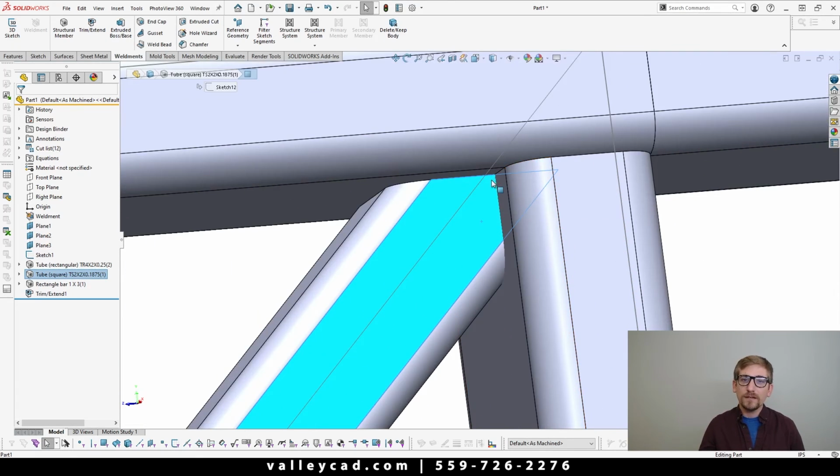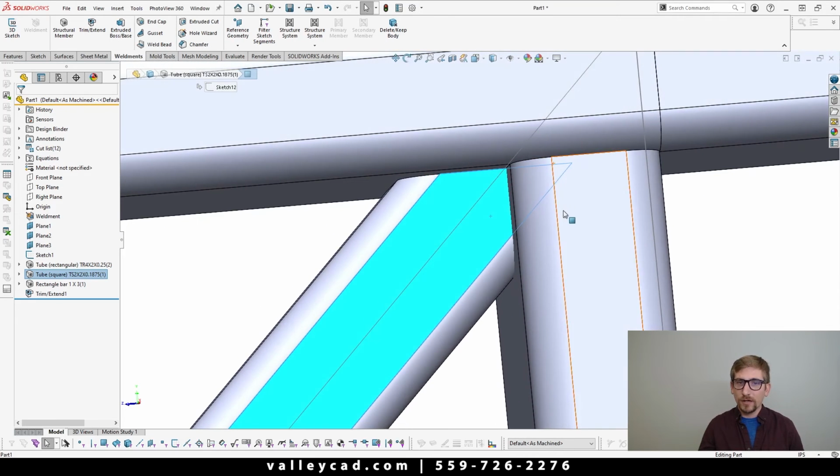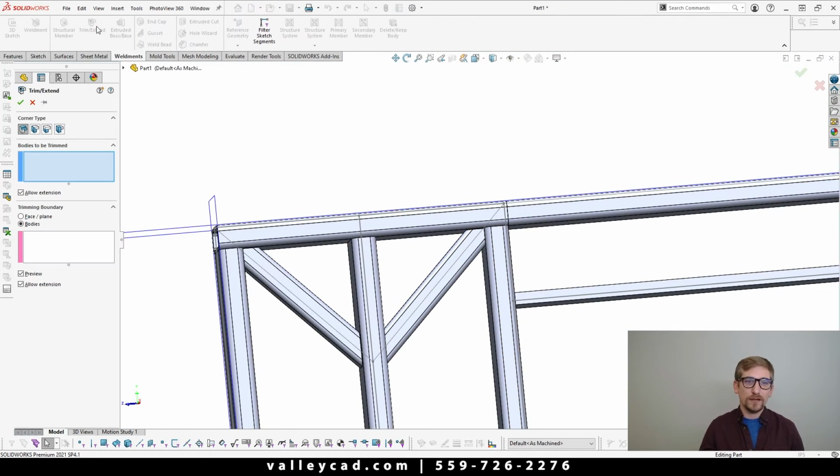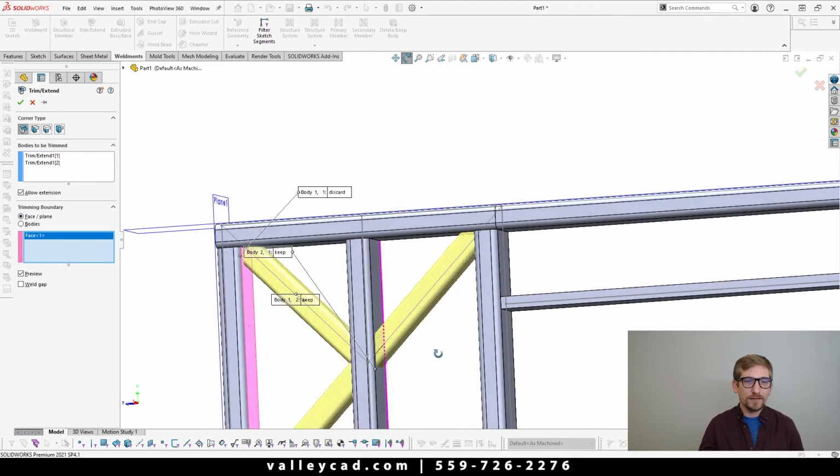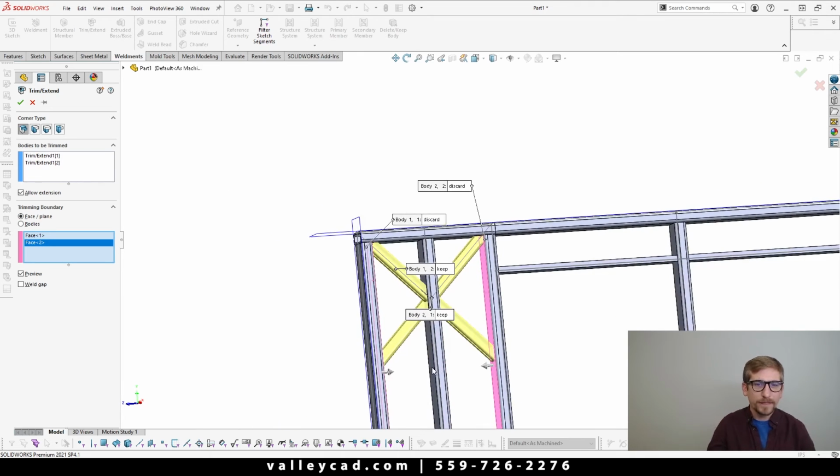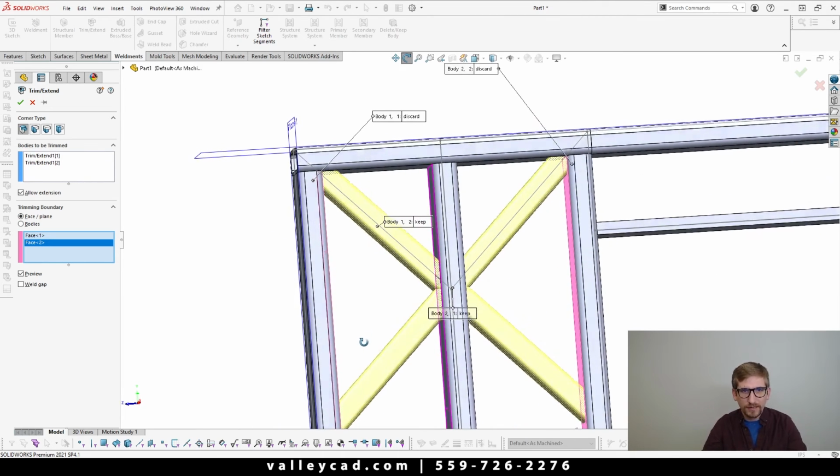But you'll notice how this is still coming up and cutting into this geometry. Not a problem. We just say trim and extend again. Bodies to be trimmed are here and here. And this time I'm gonna say faces to cut. I'm gonna say that one and this one. Now you'll see that SOLIDWORKS is still extending it again.